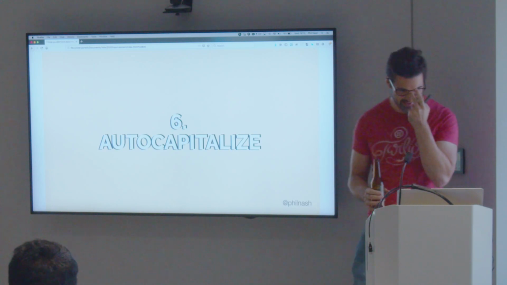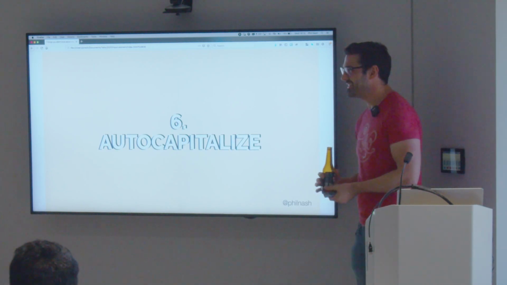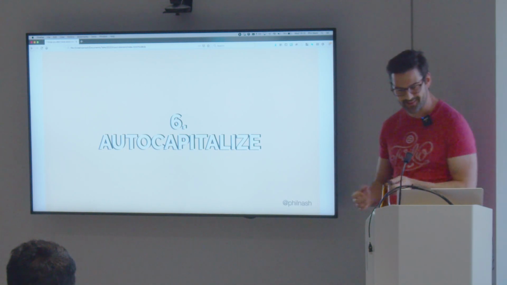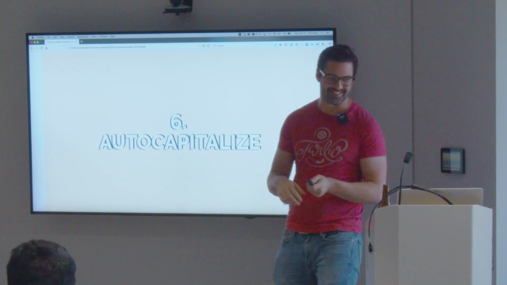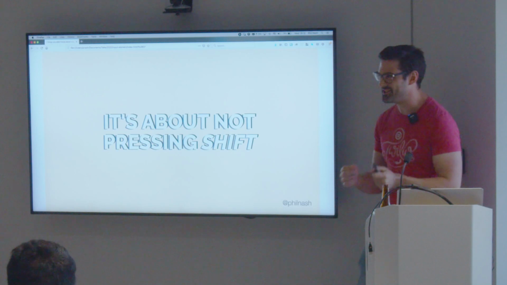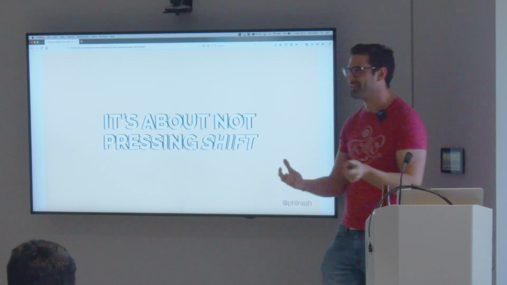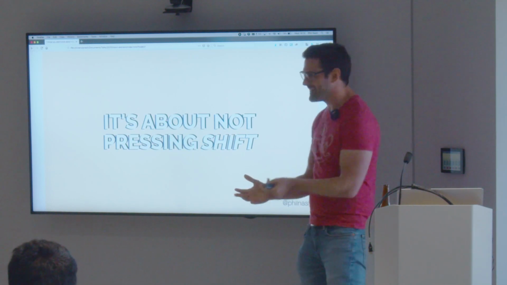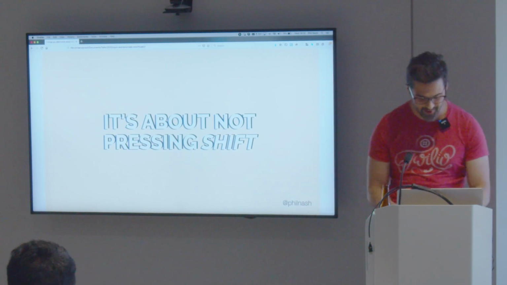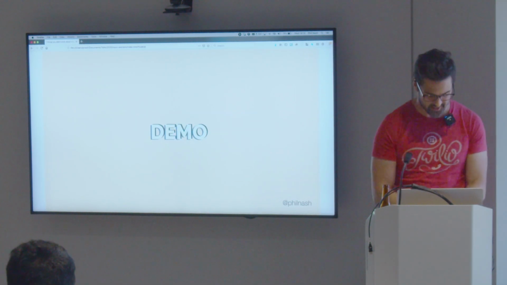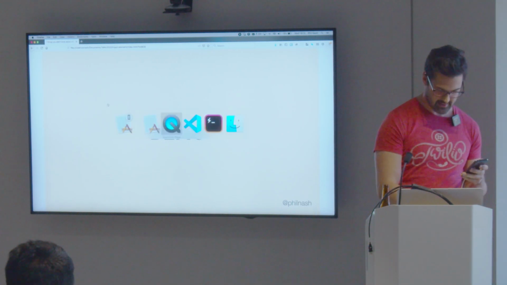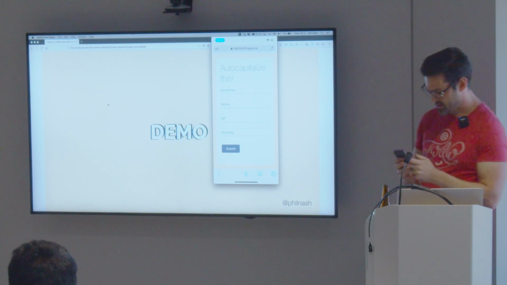Number 6, autocapitalize. This one, again, kind of telegraphs it in the name, I think. It auto-capitalizes things. It's about not pressing shift. Because, again, this is very much about making your mobile users happier and happier to type. So we have a bunch of options on this one. Let me just get the page up. Autocapitalize. There it is.